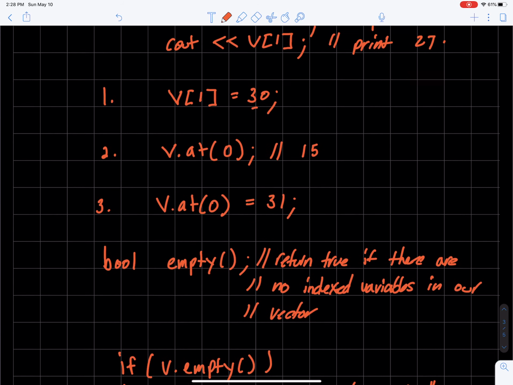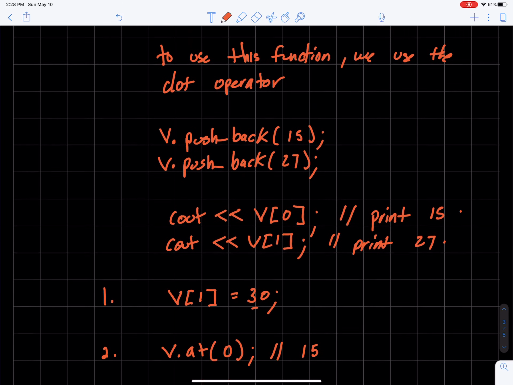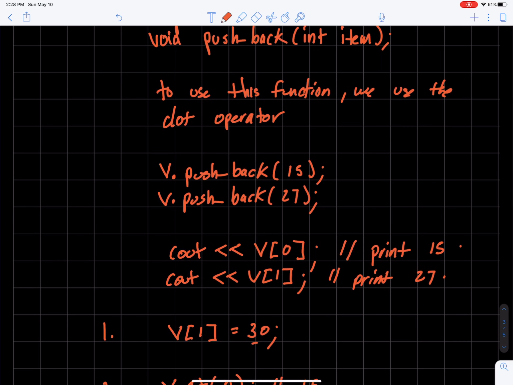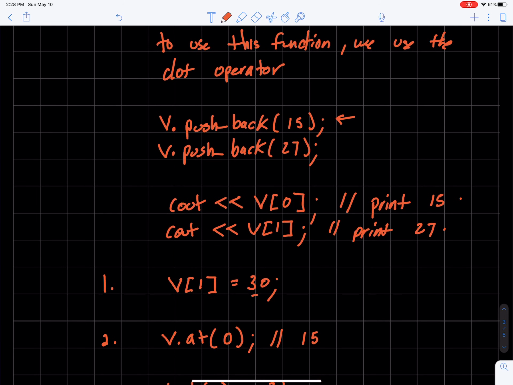So just one thing to keep in mind. Remember I said if you are adding the first element, you must use the push_back function. After you use the push_back function, then you could do something like this, where you can just call an index and you can add index variables to your vector the way we do with an array.